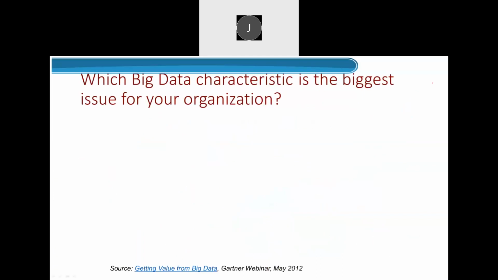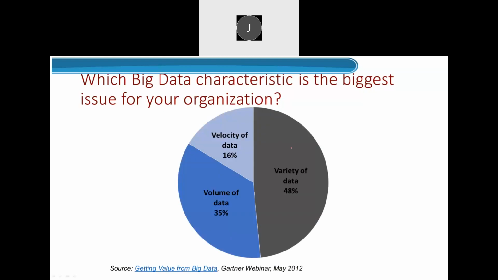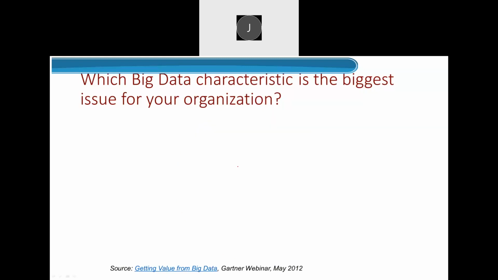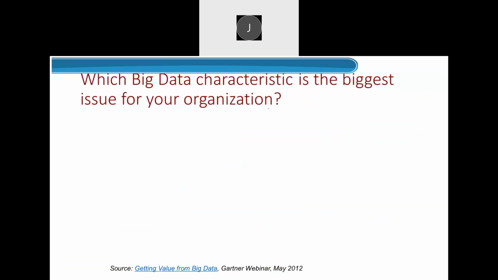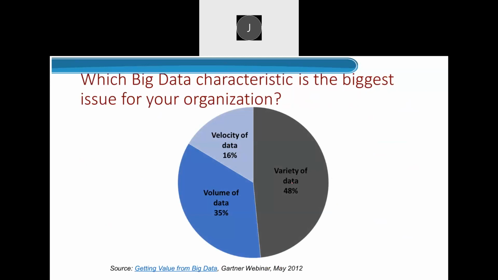Which big data characteristic is the biggest issue for any organization? Based on the classification of how data can be present, which one will be the challenge for any organization? It will be this one, right? The variety of data. Variety means structured or semi-structured, or everything mixed together. How can you store the data? You have to dump the data completely; you cannot separate it and store it.